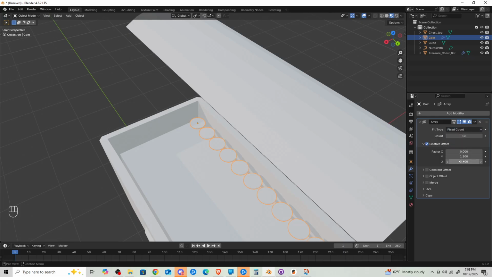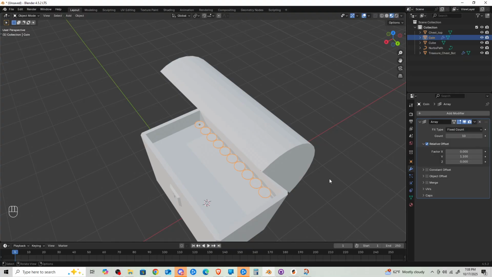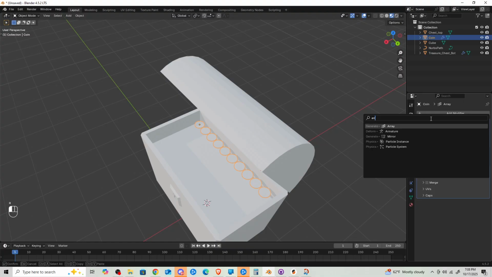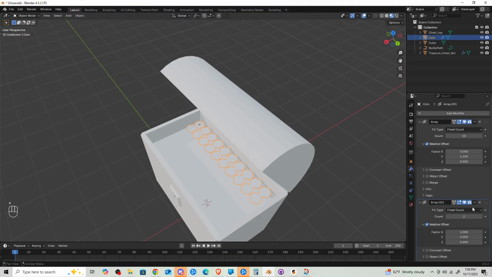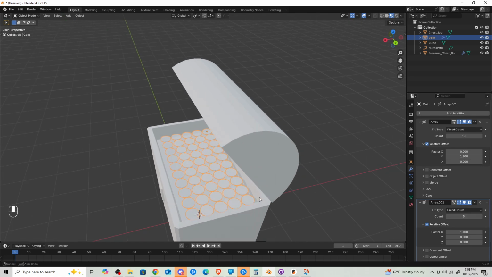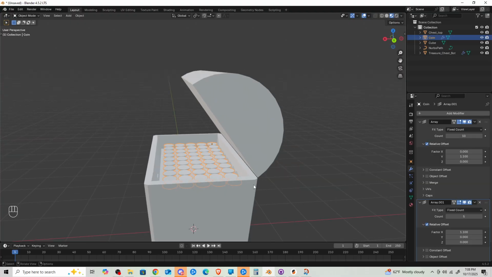Well, in that case, why not just fit count, right? Because we already did this. Now we have that. Now we add another array modifier. Does that work? Yeah, it does. Okay. 1.1. Bang. We now have seemingly a chest full of coins.